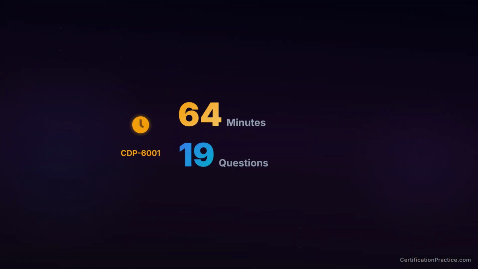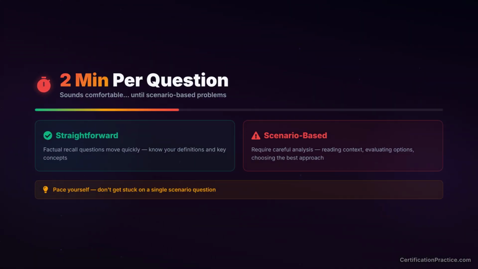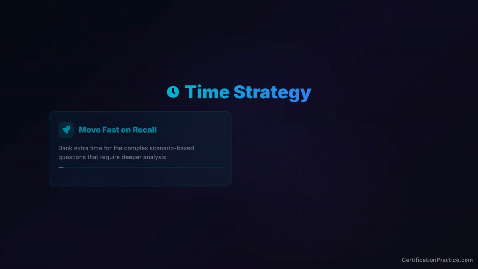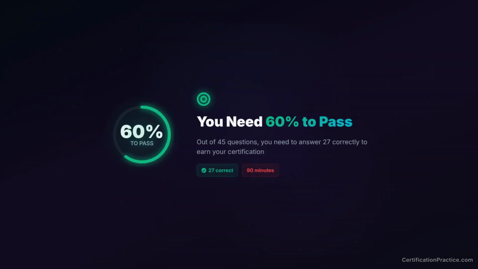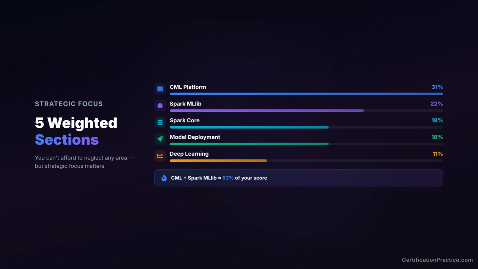The exam format gives you 90 minutes for 45 questions. That's 2 minutes per question on average, which sounds comfortable until you encounter scenario-based problems requiring careful analysis. My recommendation? Move through straightforward recall questions quickly, banking extra time for the complex scenarios. Flag anything taking longer than 90 seconds and return to it later. You need 60% to pass. With 5 weighted sections, you can't afford to completely neglect any area, but strategic focus matters. Prioritize Cloudera Machine Learning platform knowledge and Spark MLlib competency, since they combine for over half your score.